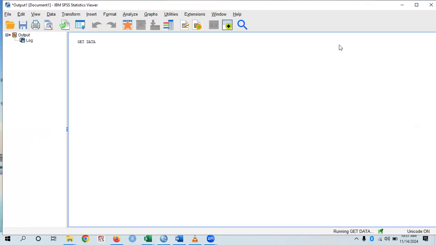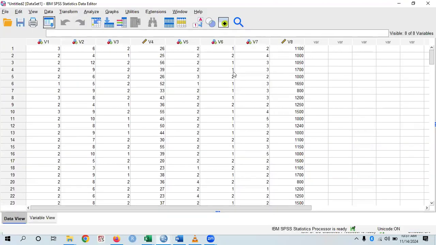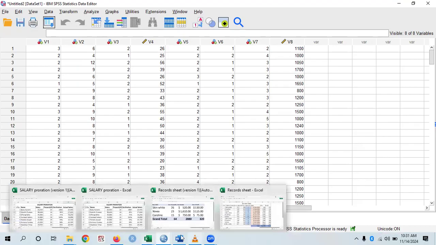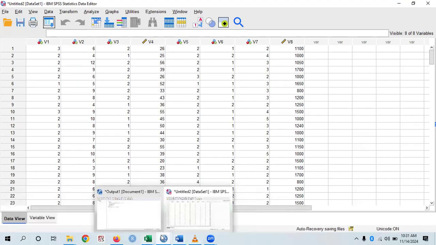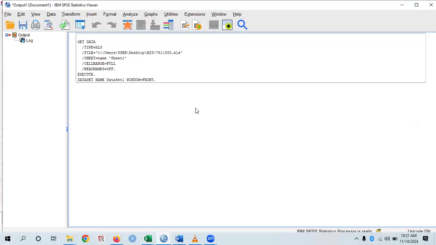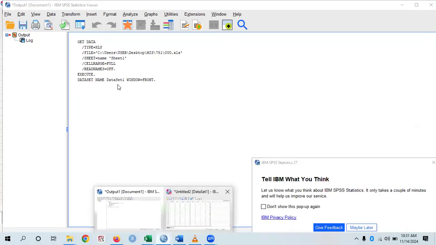So in SPSS, when you load a data set into the package, you have two different windows. This is one window, the data view window, and we have the output window. We have the output file and the working window. Let me show you the two of them. This is the output window, this output file, and this second one is the working window.